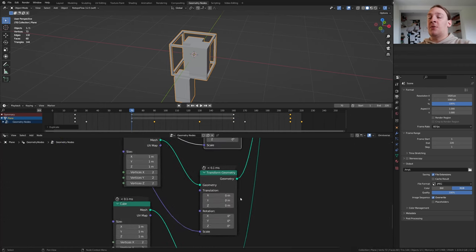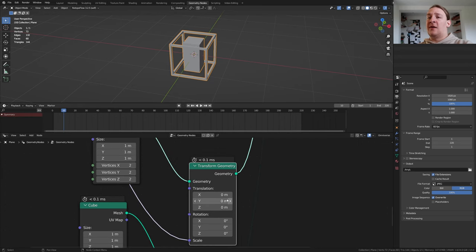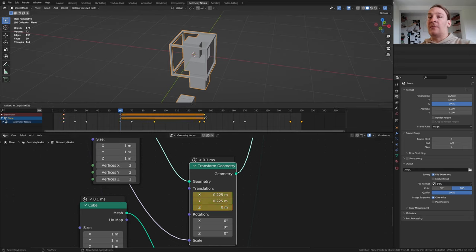Select the third transform node. Go to frame 10 and set the X and Y to 0.225 and the Z to -4 again. Go to frame 60 and set the Z to 0. Duplicate this keyframe and bring it to frame 150. Now duplicate this one and bring it to frame 200.